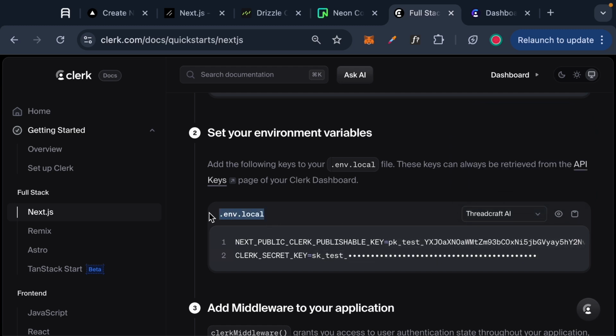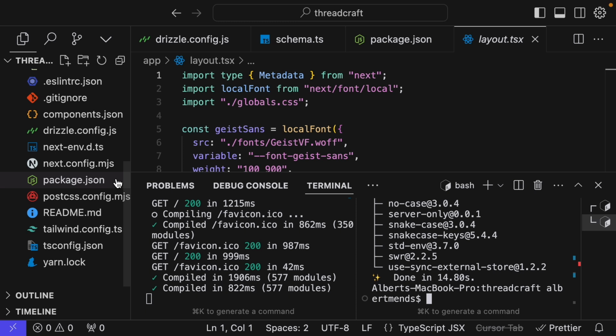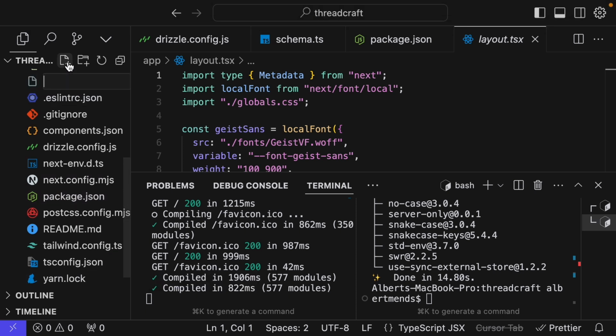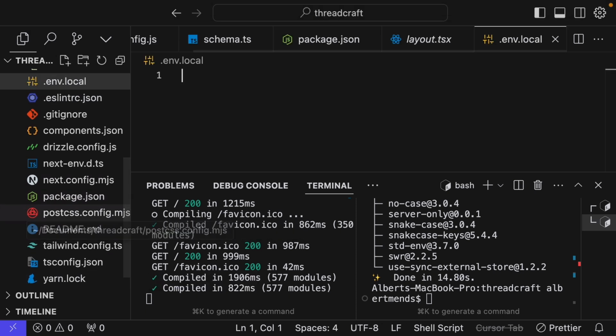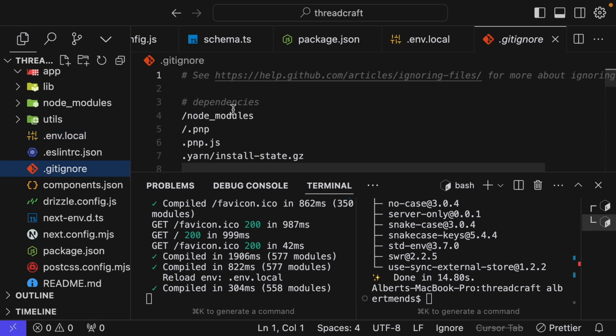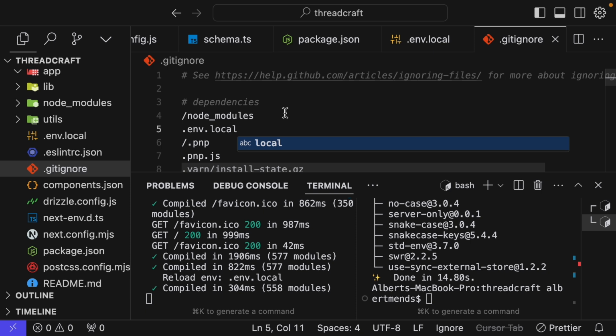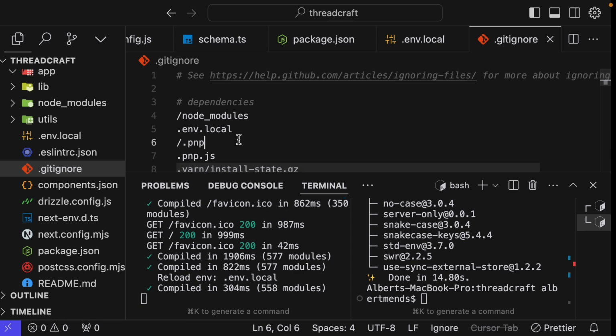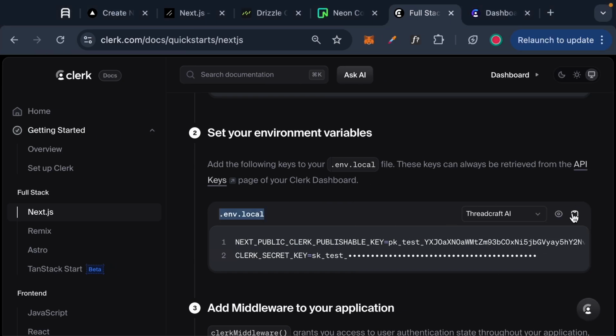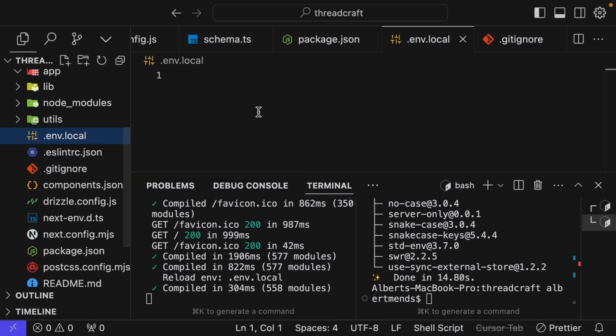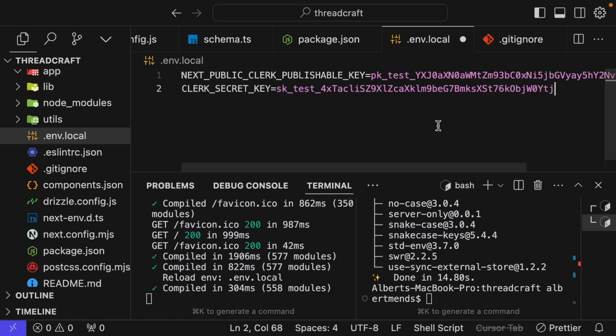So we are going to create this file inside our root directory. And we paste the file here and add it to the gitignore file. So we have to add .env.local so that we don't mistakenly commit this to GitHub. So we have that. And we are going to copy everything here, the next public Clerk publishable key, and the Clerk secret. You paste that inside the .env.local file.